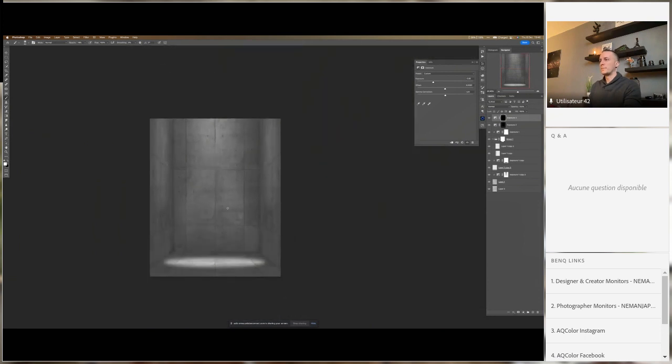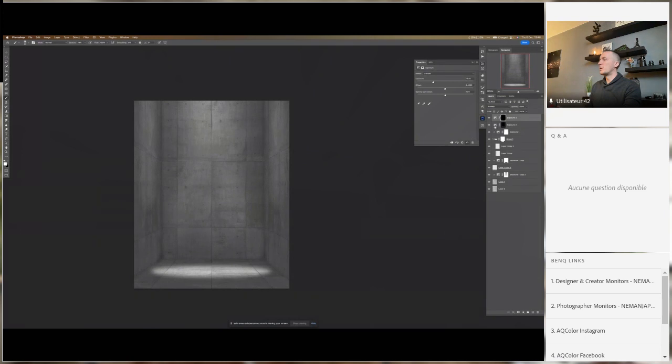And it's a really nice room. So what we can do here is merge everything together into one layer, Shift Control Alt E, or Shift Command Option E, right click, convert to smart object, that I like, and then Filter, Camera Raw Filter.